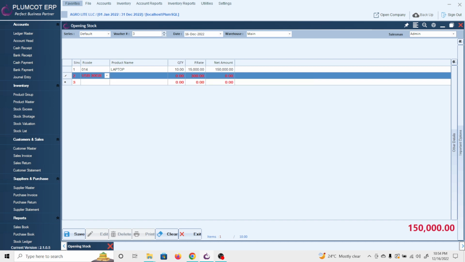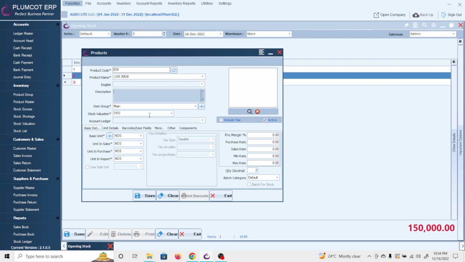So USB 30 GB product is not there in the list, and so now it will prompt you to enter this product's detail in the product form. So this is the product form. You can enter the description, if any, in this particular field, and then click the item group. Select the item group, and then the stock valuation.